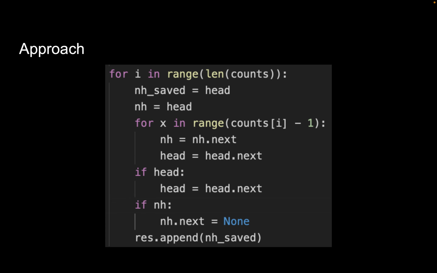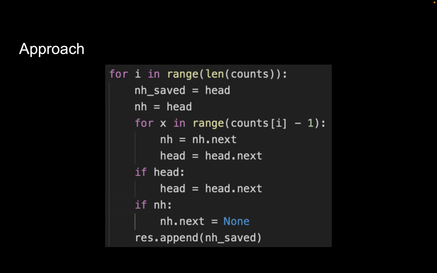So after this is done, we can append our new head saved to our result array, and at the end of the bigger for loop here, we will see that our result array is populated with the new heads of the sublists. So let's analyze the time complexity and the space complexity of this question. For time complexity, notice that we do iterate through the list a few times, 3 times in fact. But we're not going through an element more than once in each iteration, right? So it's still going to be O of n, where n is the length of the linked list.